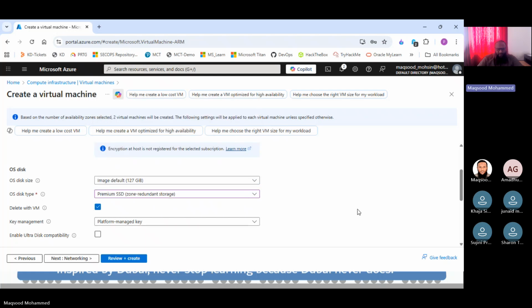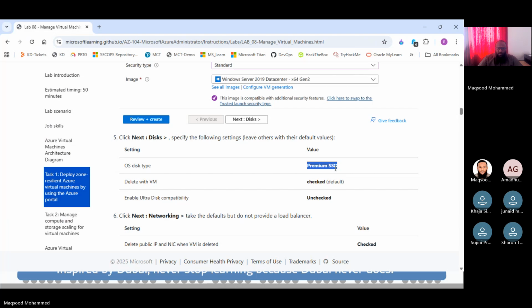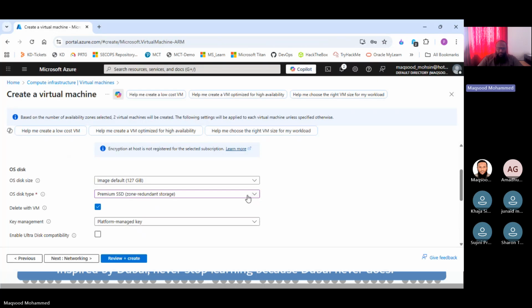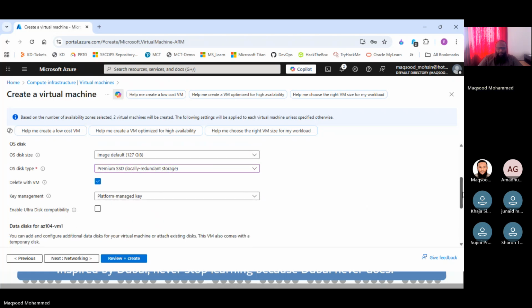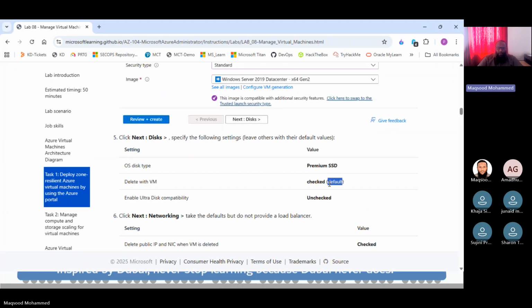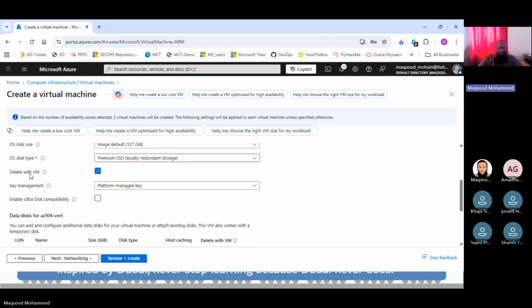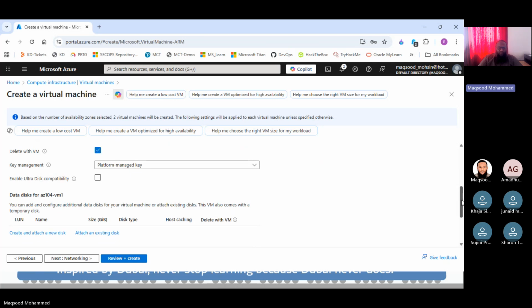Zone redundant. Does it say about the zone here? Doesn't show. Okay, so let's keep the premium SSD default setting. Delete with VM is checked by default, which I've explained. Why would you want to keep the virtual hard disk? When you delete the virtual machine, if you want to retain the hard disk itself in order to rebuild that virtual machine later on, you can easily do that.